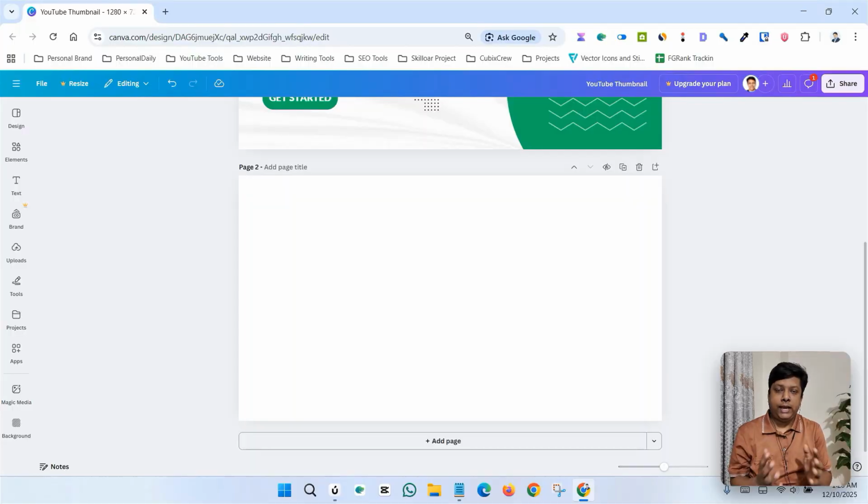Let's talk about apps. Apps are simply like add-ons. Some features are unavailable in Canva. In that case, you can use any type of external app that will integrate with your Canva account, and you can use those kinds of features through external apps. So let's see how it works.